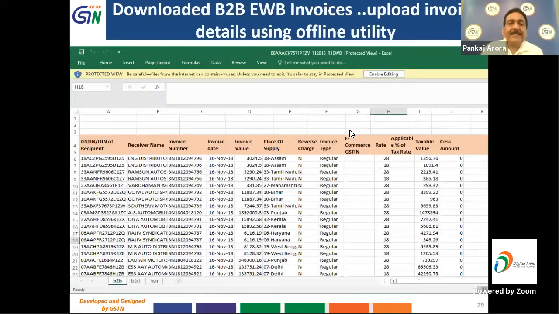Here you can see that such a file in Excel format opens up, and I must tell you that this format is the same as the offline utility of Form GSTR1. So the format is the same. There will be no difficulty in downloading such data to the offline utility and thereafter preparing such details.